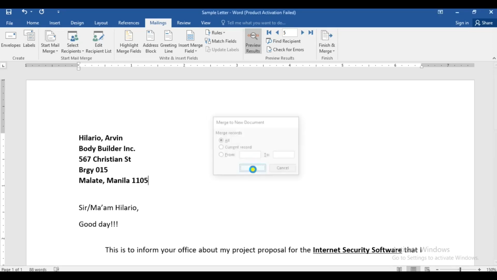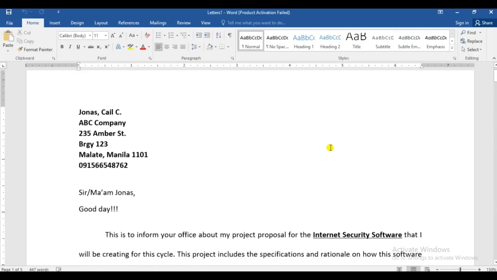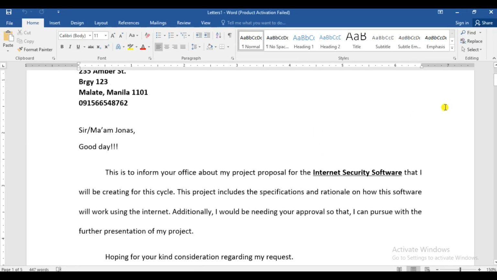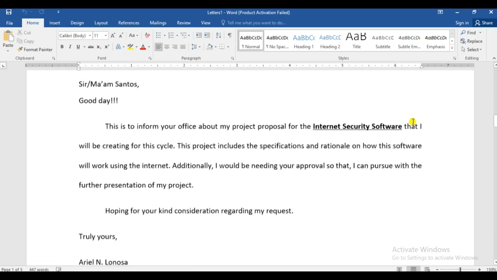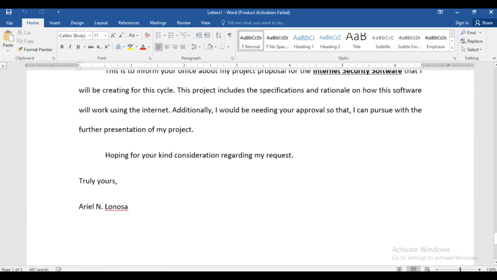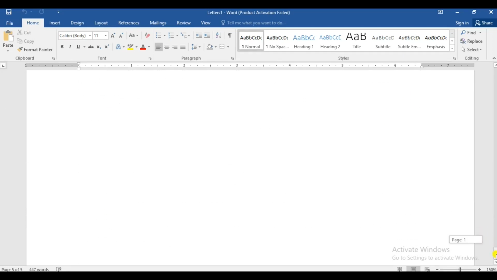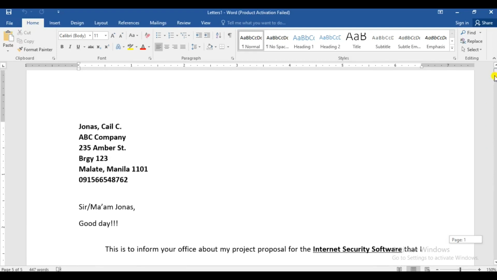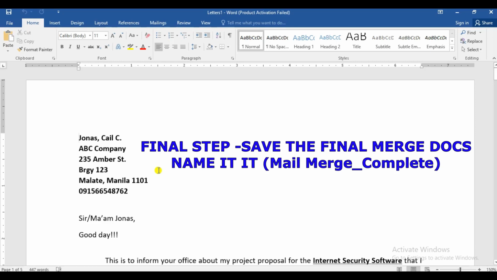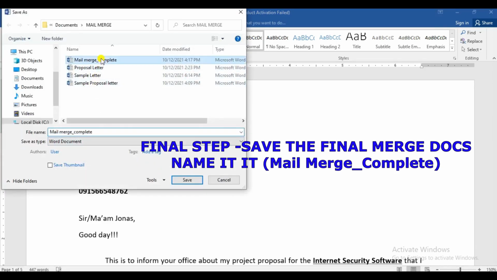There you go. So as you can see, I was able to create five documents here. So first document, second, third, fourth, and the last one. So this is the final output for the mail merge. Okay, so from one document, we're able to generate five based on the number of individual recipients. So the last step that we have to do is save this. And then we have to name it mail merge underscore complete. And then click save.